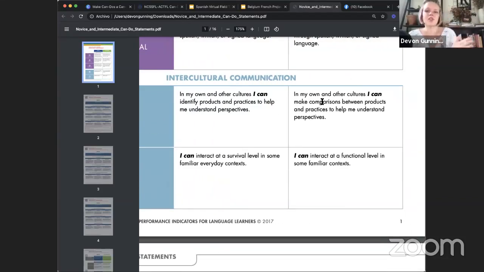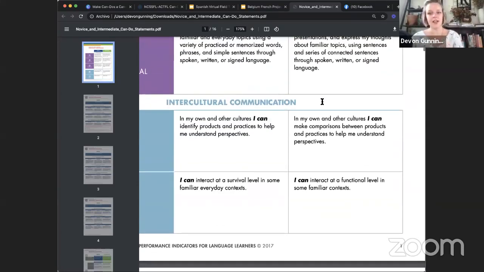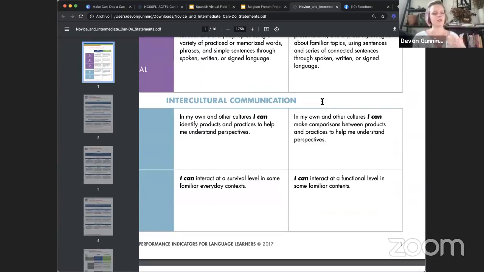And this is where you can start to get to that next level, is in this one, you're making comparisons. I can interact at a functional level. You can see where that's really starting to come up. Oh, Karima, thank you. You've got us. CEFR, Common European Framework of Reference for Languages. Thanks for swooping in and saving me with that.